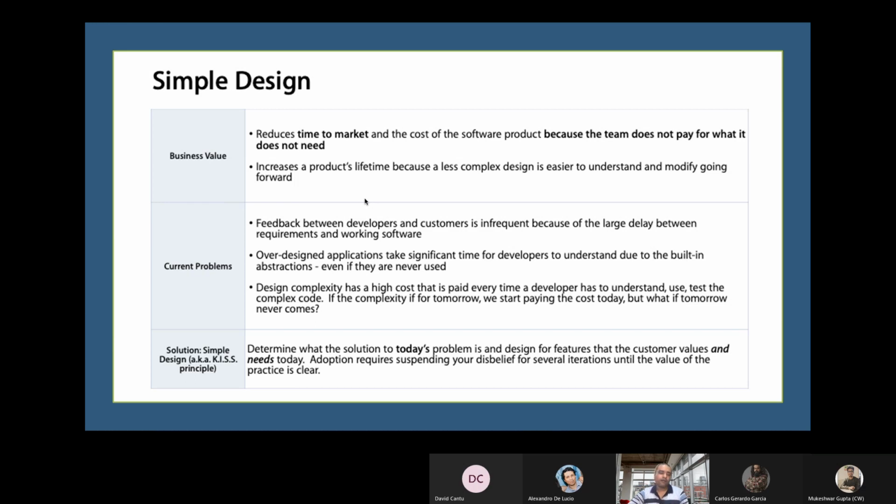To test complex code and complex design is difficult. And if the complexity is for tomorrow, we start paying the cost today. But what if tomorrow never comes? We create some very complex system by complex design, thinking that tomorrow those features are going to come. So all these things are current problems.